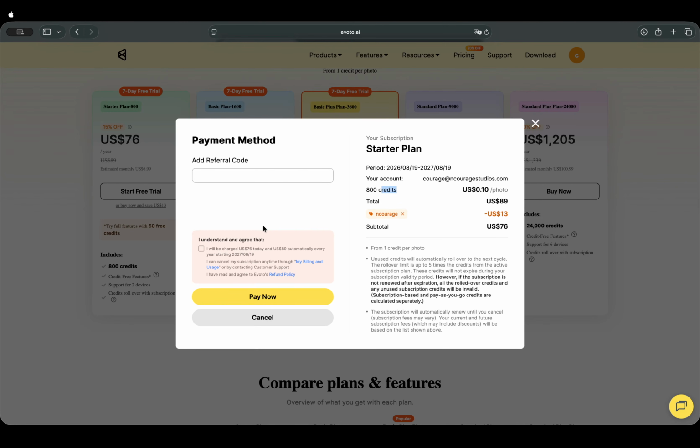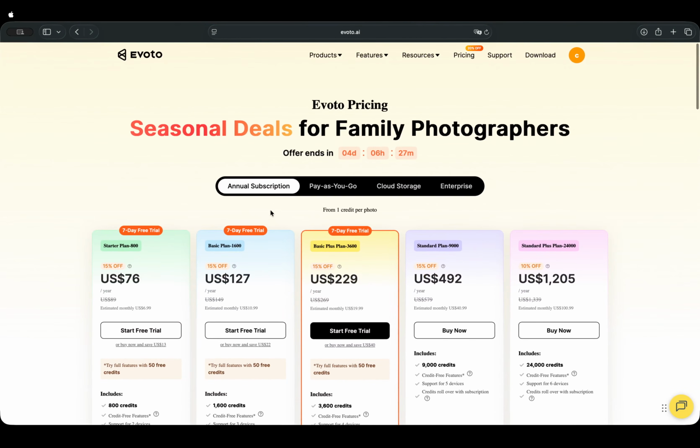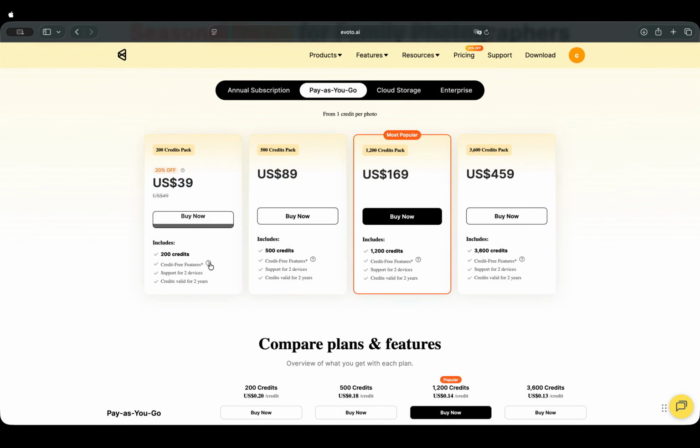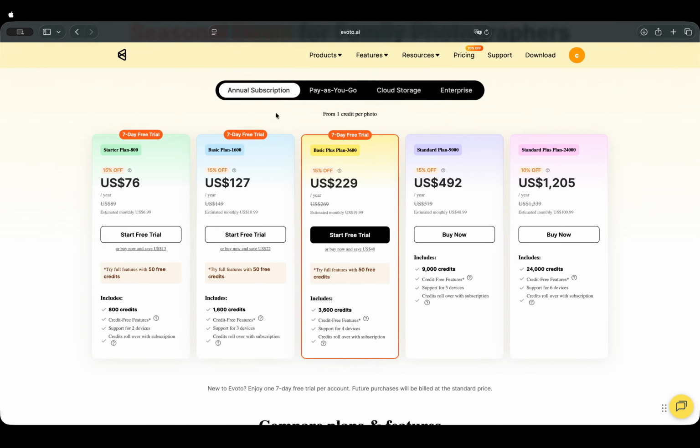But note, you cannot refer people on a free account. You must be subscribed to Evoto so that you can get the referral code. Any of the Evoto plans, this is the annual subscription. If you renew it every year, your credit rolls over. But if you do the pay as you go, once it is 2 years, if you don't use the credit, it will get exhausted. The amount of credits is only stated here, and you can use one Evoto account on multiple devices.